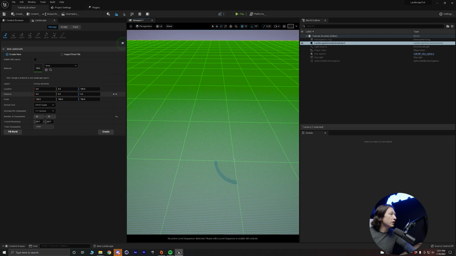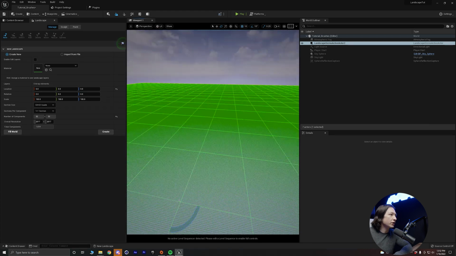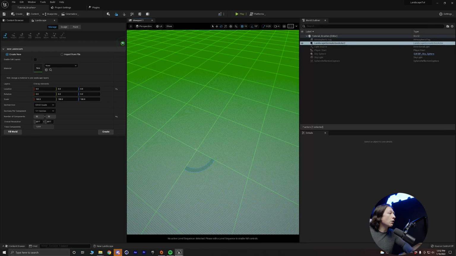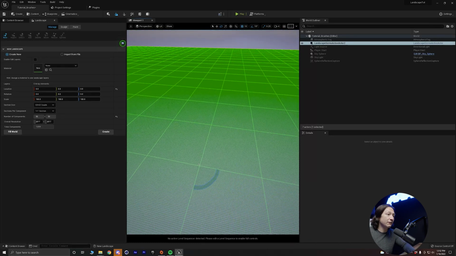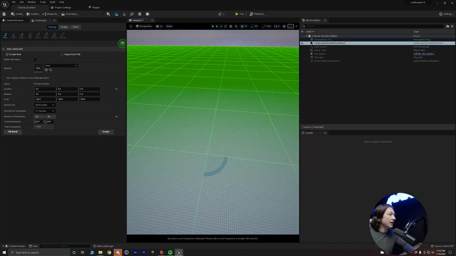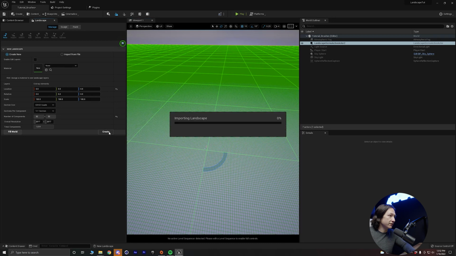So what we're going to do, I generally like to set the location back down to zero. For some reason it brings it up by 100, and I don't like that. I like things to be zeroed out, so we'll just set that there. We can hit fill world, it will just take up the entire dimensions of our world in this level that we are working in, and then we can hit create.